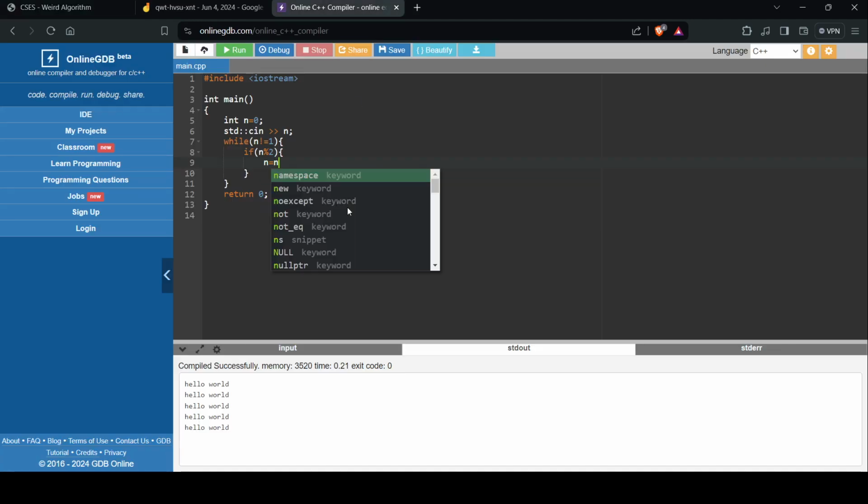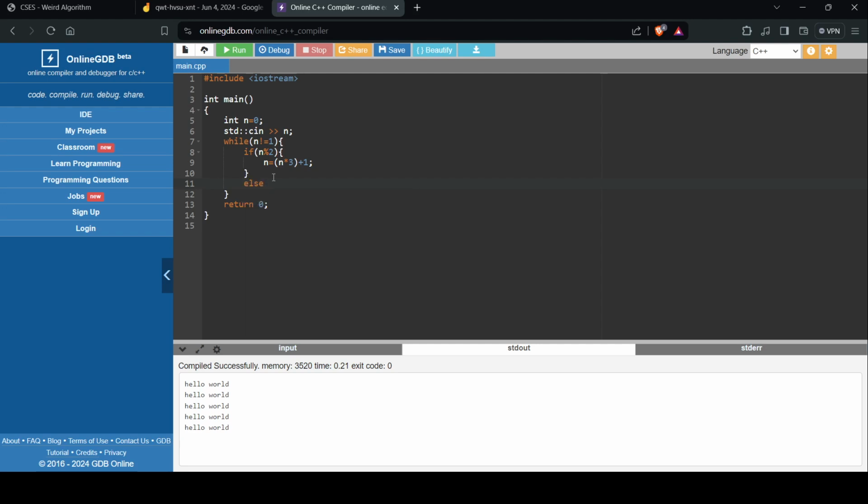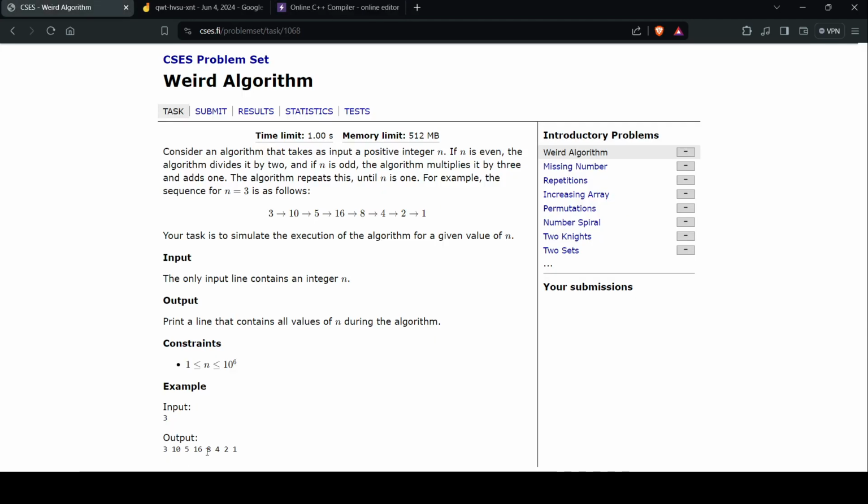So n is equal to n plus 1. So we're just multiplying it by 3 and adding 1 and assigning it. That's done. Or else n is equal to n by 2. It's pretty simple. And they also told us to print everything we are doing.